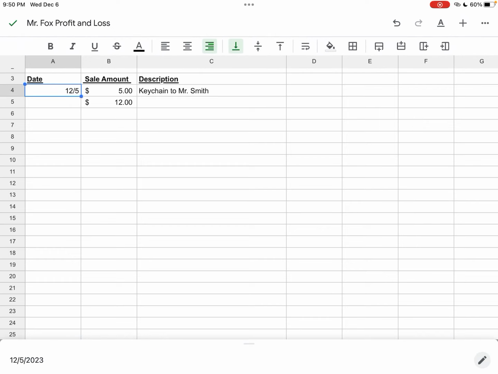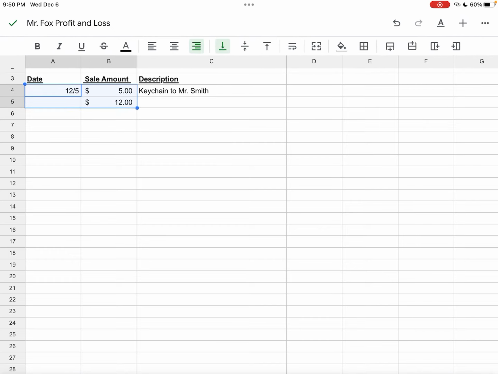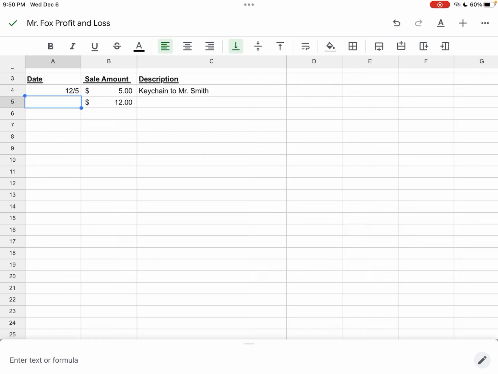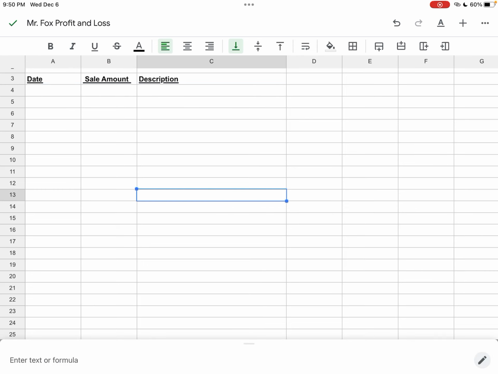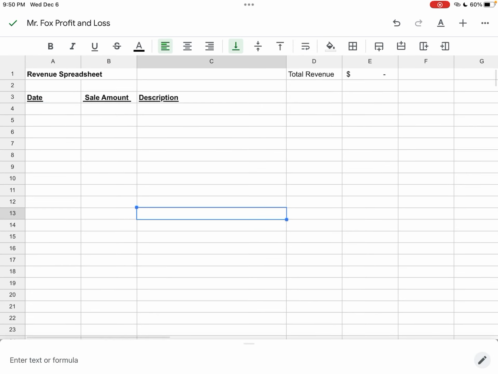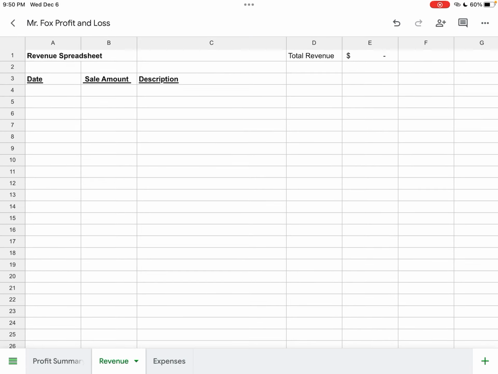I haven't actually made any sales yet, so I'm going to tap over here. You can see that I get these two little dots in the top left-hand corner, bottom right-hand corner of that cell. I can select multiple cells, and then I can push delete, and it's going to erase. And then if I go up to the top, you can see my total revenue now just says dash, which means that that's just nothing. So now I'm going to go to expenses.